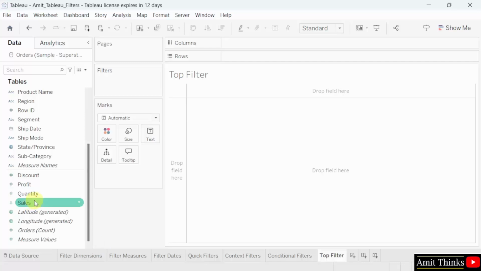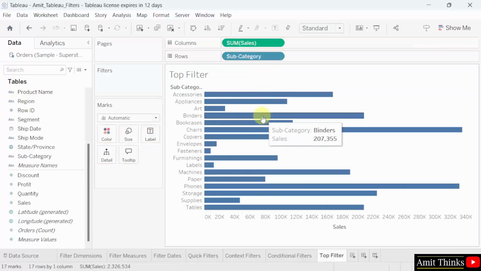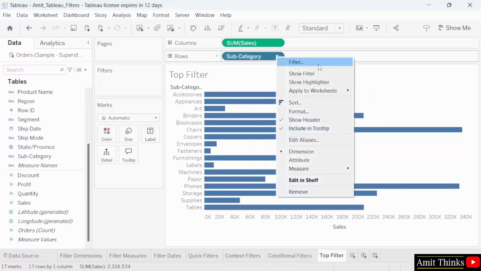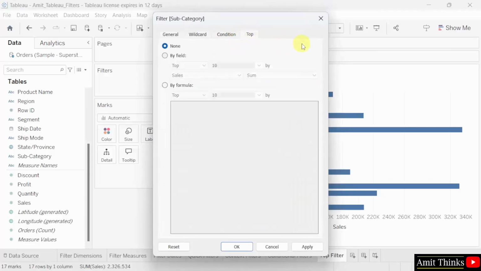Drag the measure sales to the columns shelf and the dimension subcategory to the rows shelf. Now a bar chart is visible. Right click the subcategory and click filter. Now a dialog box will be visible. Go to the top for the top filter.